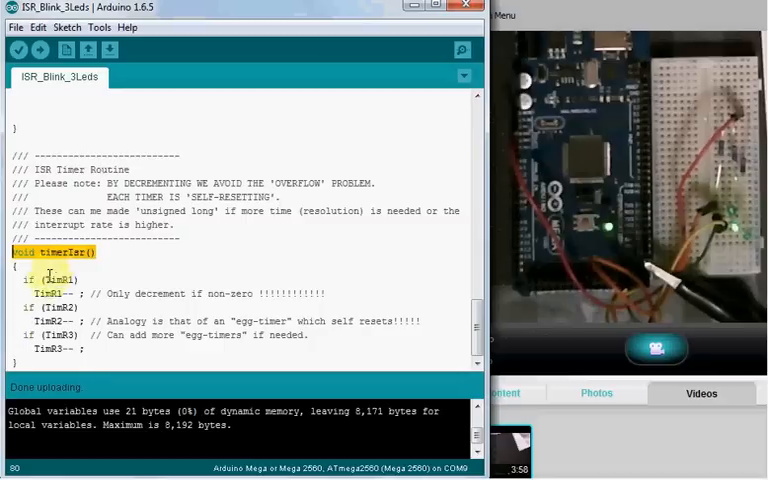By the way, notice the decrementing occurs whenever there's a timer interrupt, at whatever rate you've initialized it to. We do the same thing on all three of them.